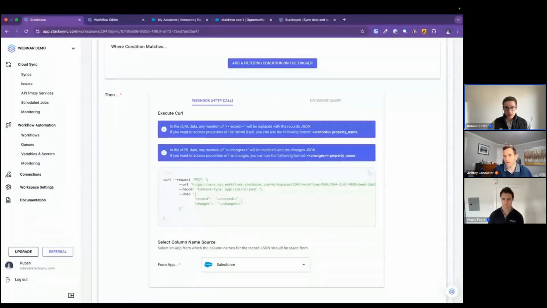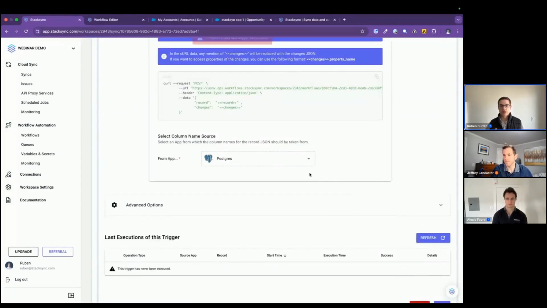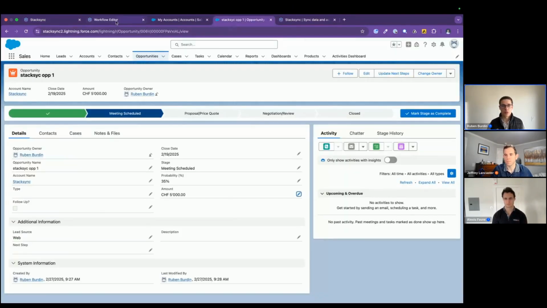And that's pretty much it. So now I have a change in the Postgres DB, so it's easy for me to understand. Cool. Right. So now I have a trigger. And now if I go to my workflow editor, right?